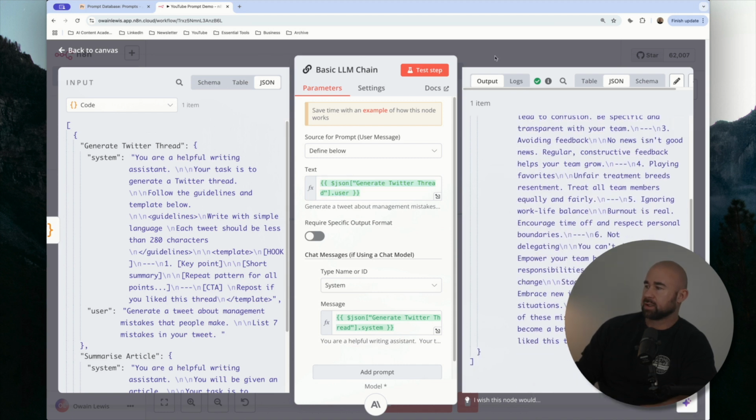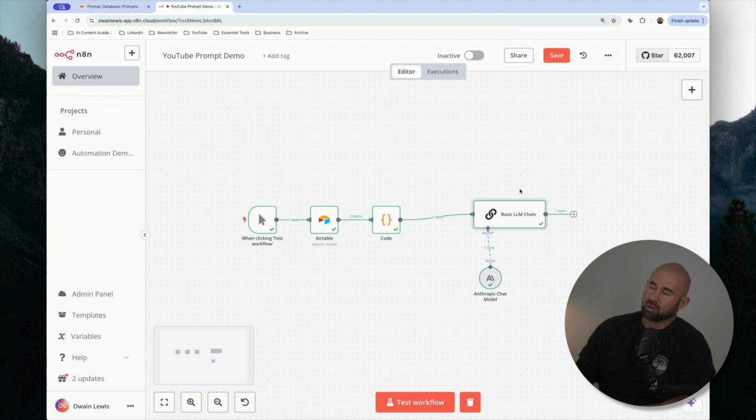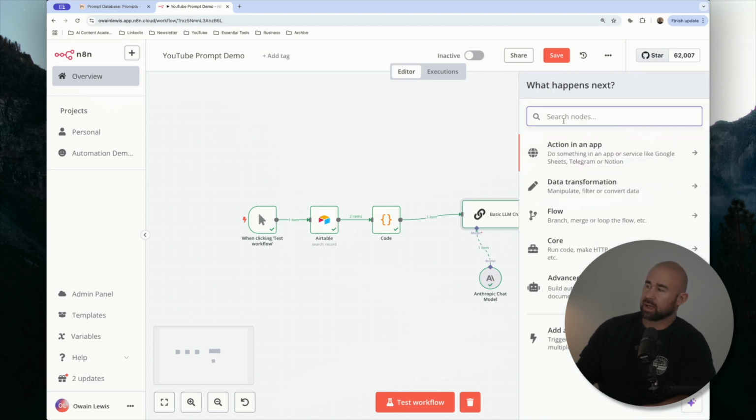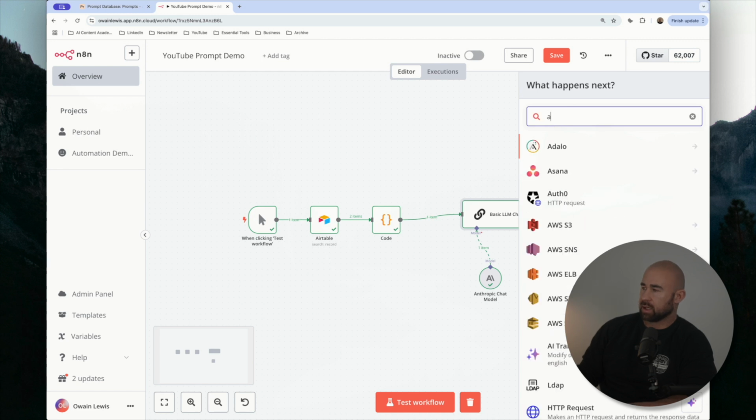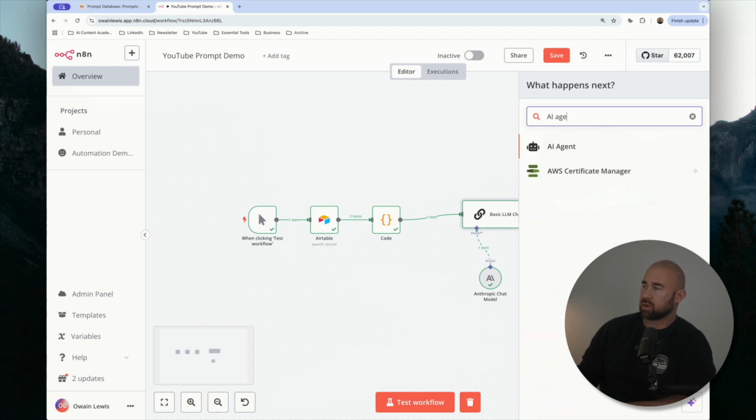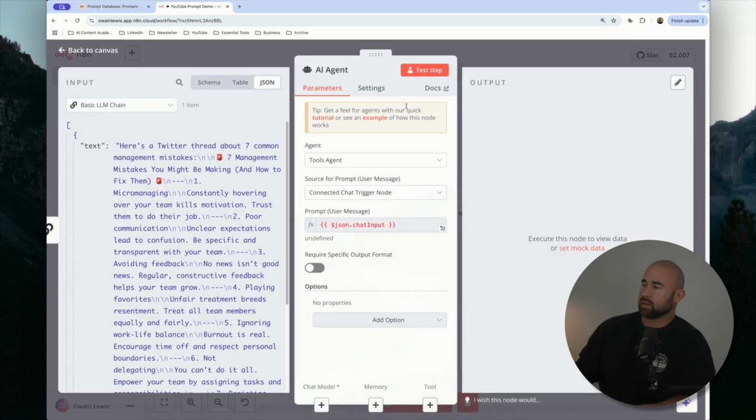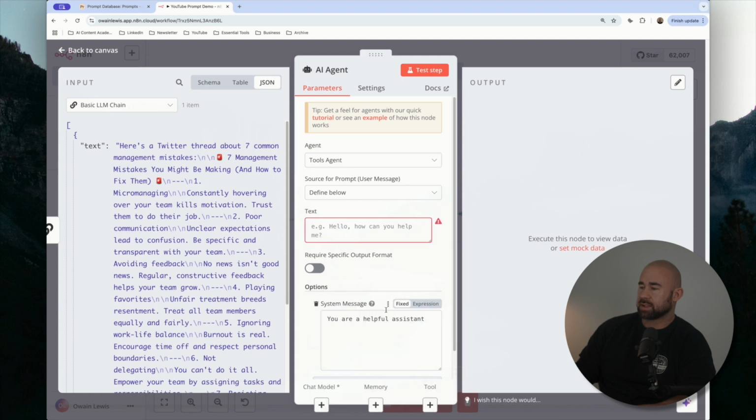And the power of this approach is that now you can use that same prompt in multiple places. If for any reason you had that same prompt, maybe you have an AI agent somewhere, if you're using multiple steps, let's define this below. Again, we're going to say what's the prompt. We're going to add an option, a system message.